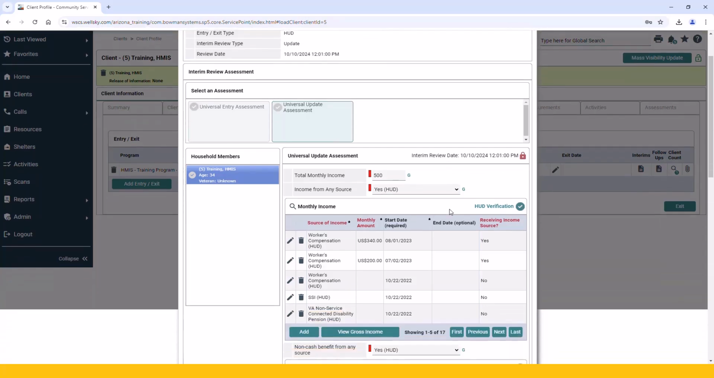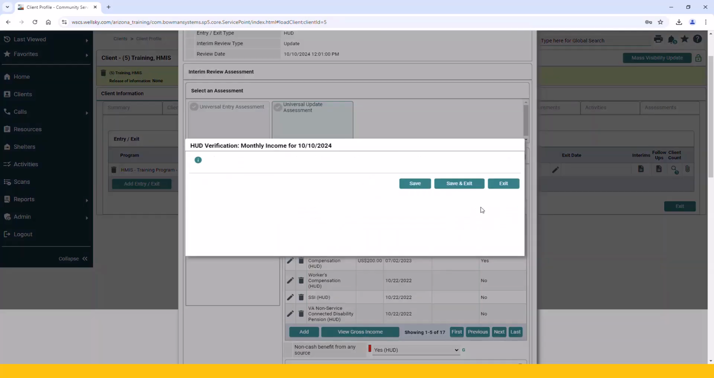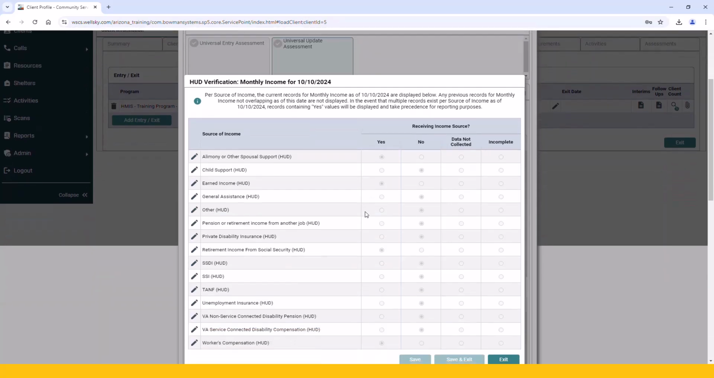Now, we'll start with Income. As previously said, we want to work on the HUD verification field specifically. The HUD verification field will make it a little bit easier to make sure that we are managing the record and its information correctly. So we'll click on this. And we'll start by reviewing all of this data here, the yes and the no data. And we'll want to make sure that we update or toggle any changes that are necessary.